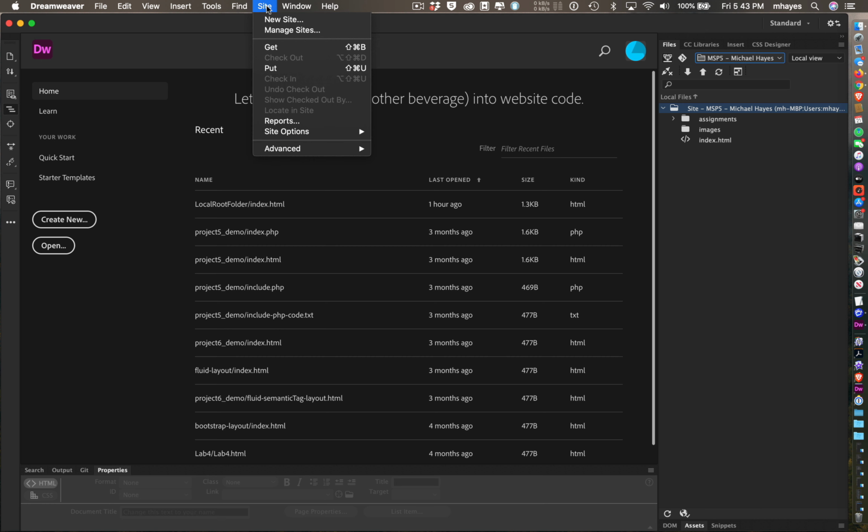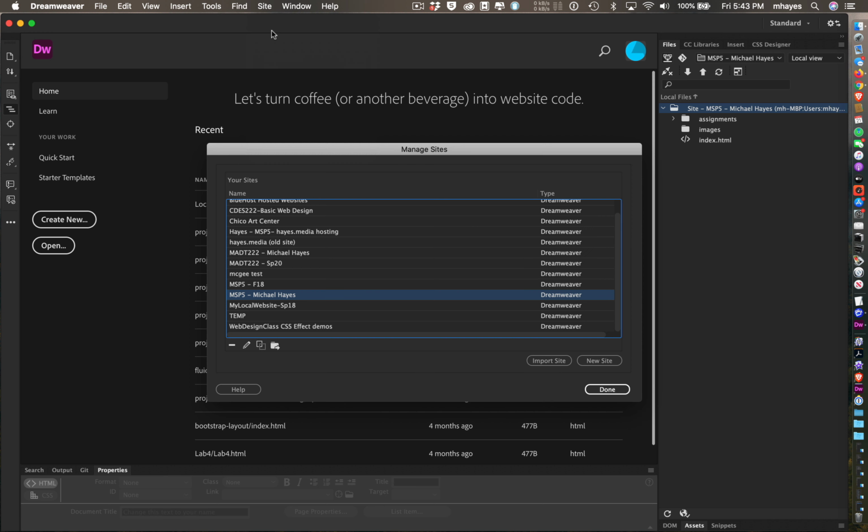Let's go up to Site. This time we're going to say Manage Sites, and this will give me a list of all the sites I have set up in Dreamweaver. So do that and then find the site you just created. So mine's highlighted right there. You probably don't have anything else in yours right now. These are other sites I have. Make sure you have the correct one selected.